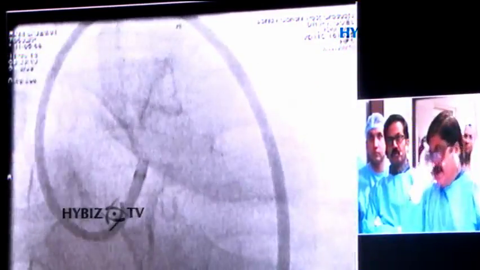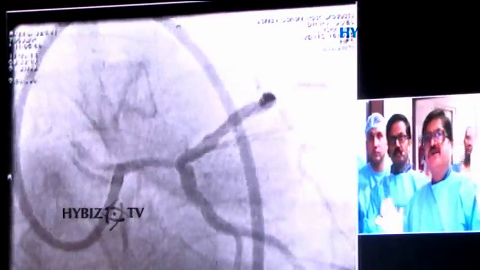So this is the AP caudal. Again, it shows the dent on the circumflex ostium. That's what I wanted to see.